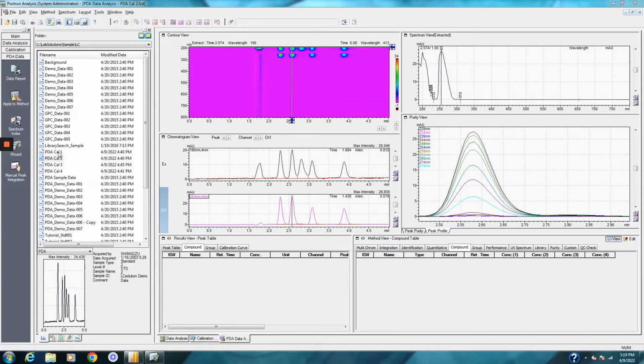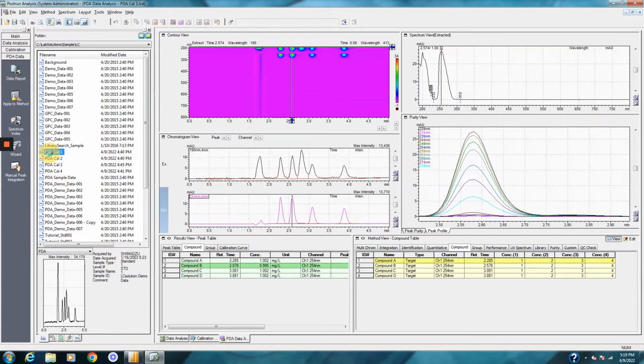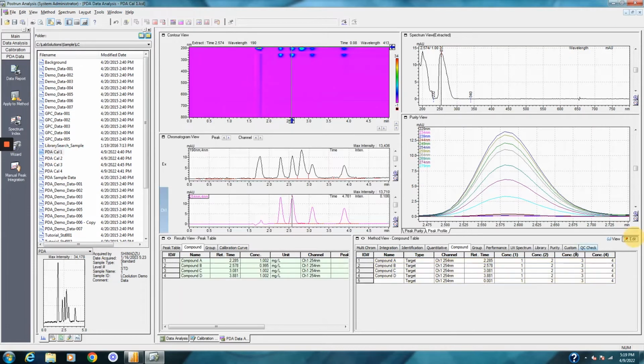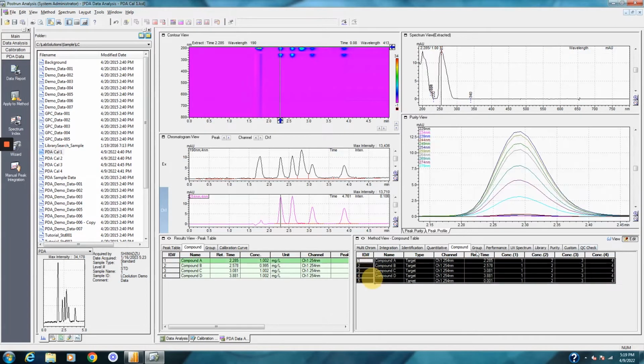So first, let's open up a data file. So let's go to main, PDA data analysis. Let's select this PDA cal. This is the first point of the calibration curve, okay? So let's assume we had no compound table here.